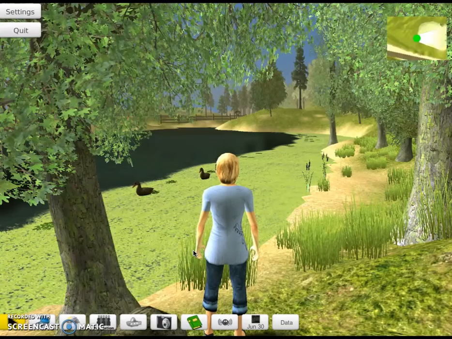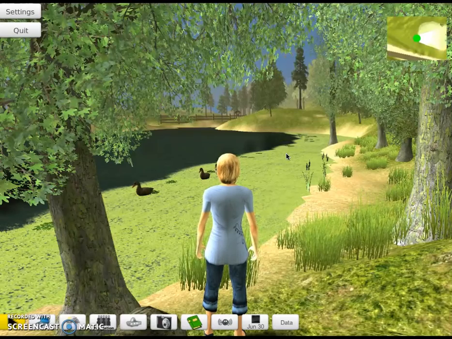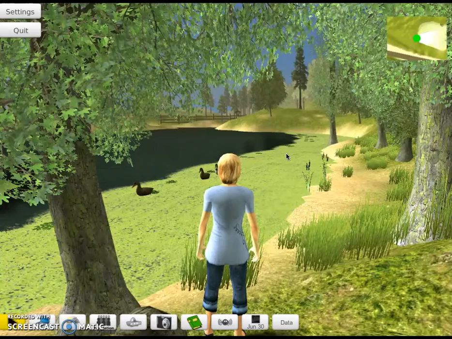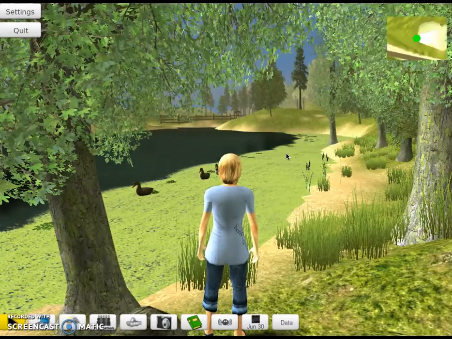So I hope both you and your students will enjoy exploring the pond or the forest ecosystems that are available with the EcoMUVE multi-user virtual environment. I think you'll enjoy it in your classroom.